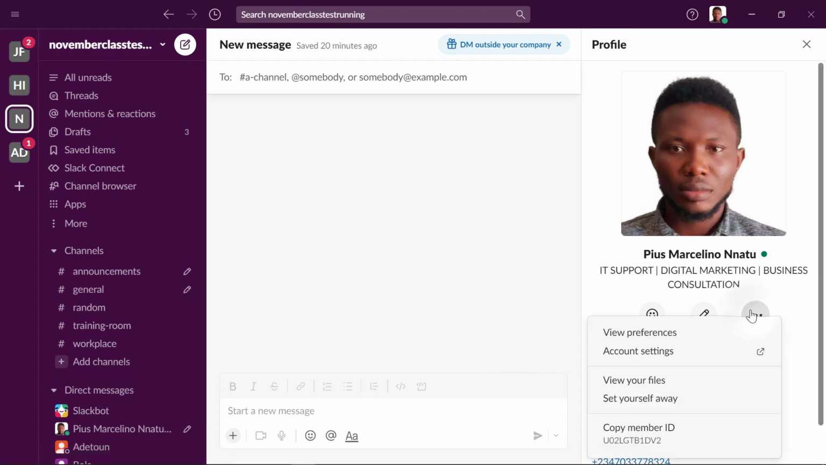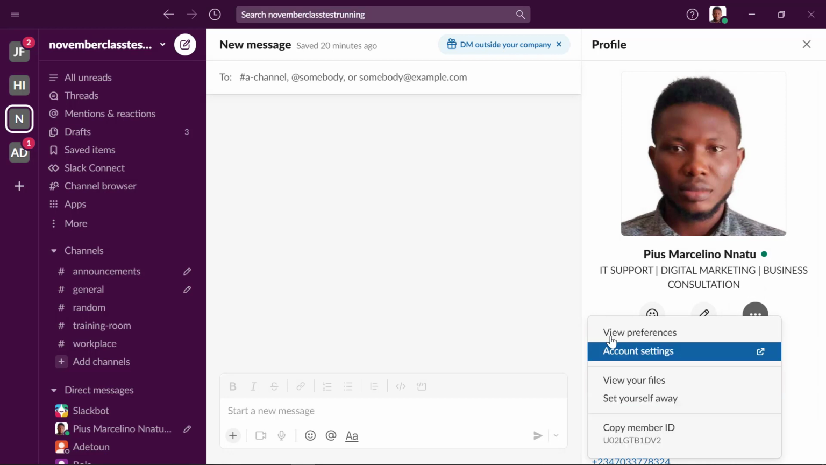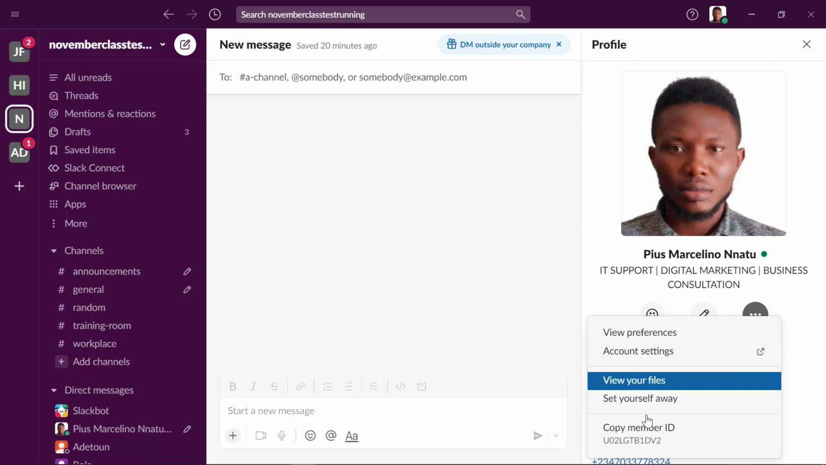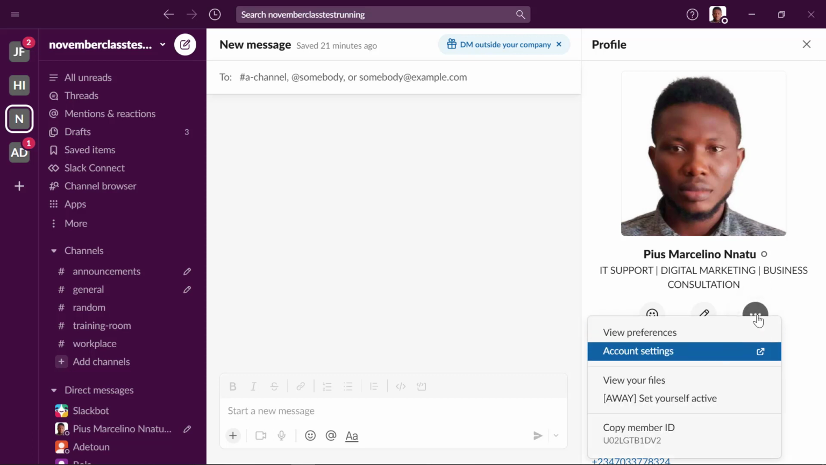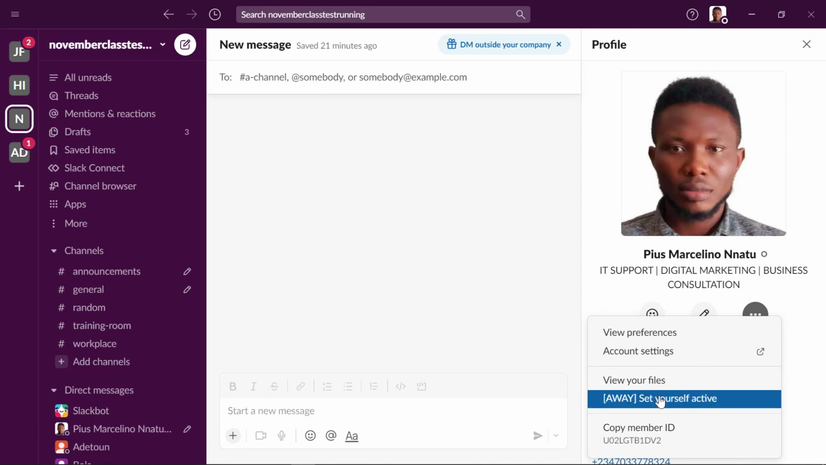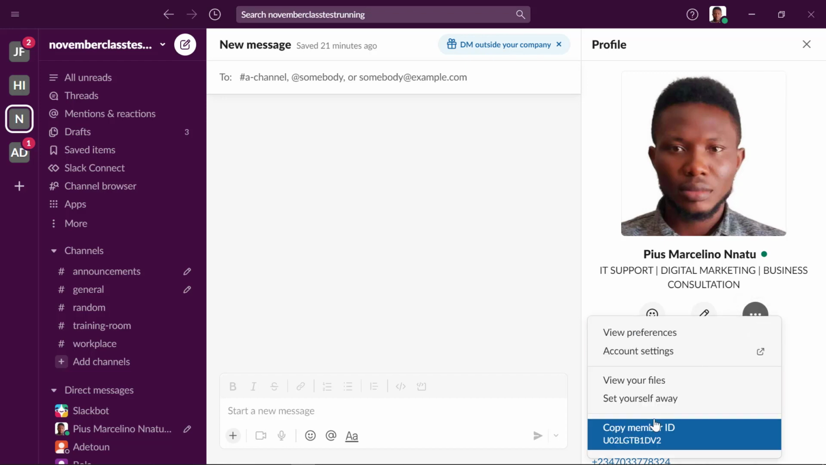Back to this section here, you see more. You can still go back and view preference, and every other thing that we share here is something that you can actually play around with on your own. You can see account settings, you can view your files, you can set yourself as away. For those of you that love to hide from people online, you can set yourself as away so that people will not know that you're actually online. Or you can return it back to online. And right here, you will see your ID number. ID number talks about your Upwork ID number. All right.